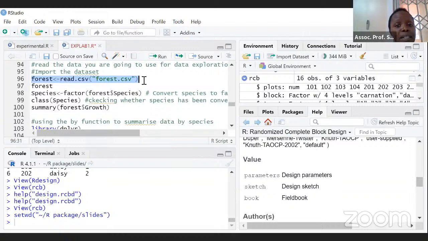I repeat myself: make sure you set your working directory to where that forest.csv is, otherwise you won't be able to go ahead. Is that okay? Should we continue? Let me see some yeses in the chat so that we can continue, ladies and gentlemen, because we are now going to go to other interesting things and I don't want to leave anybody behind.